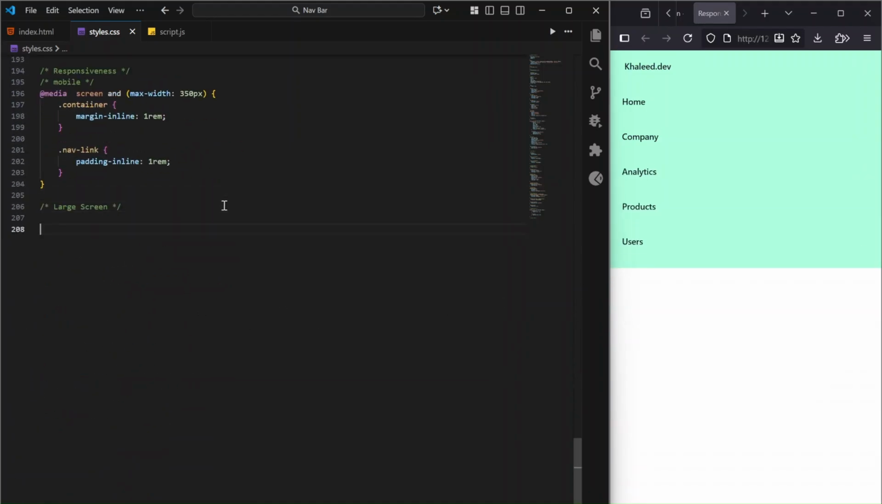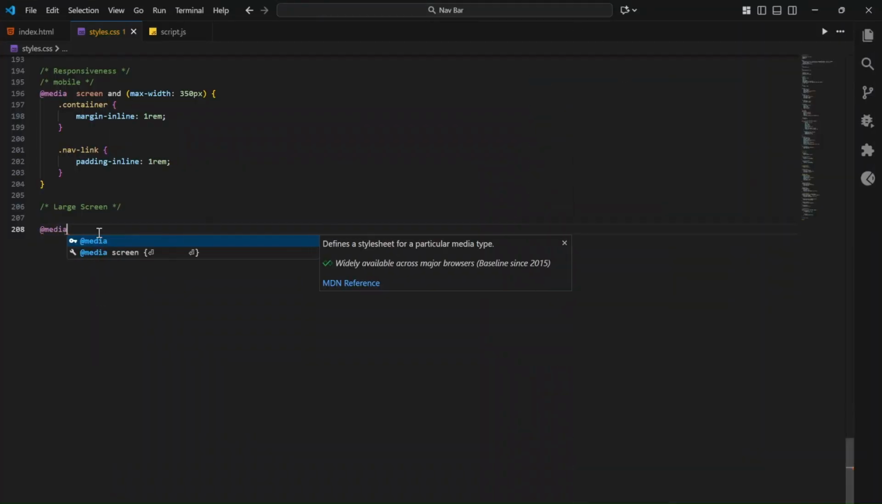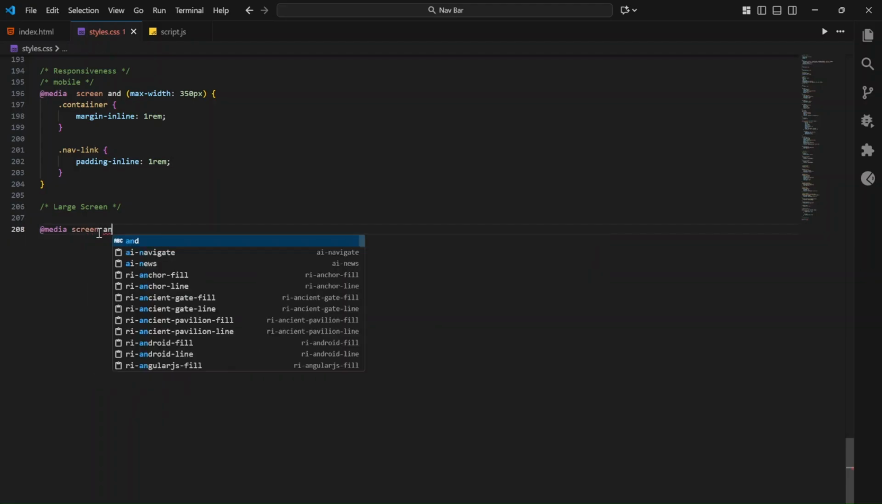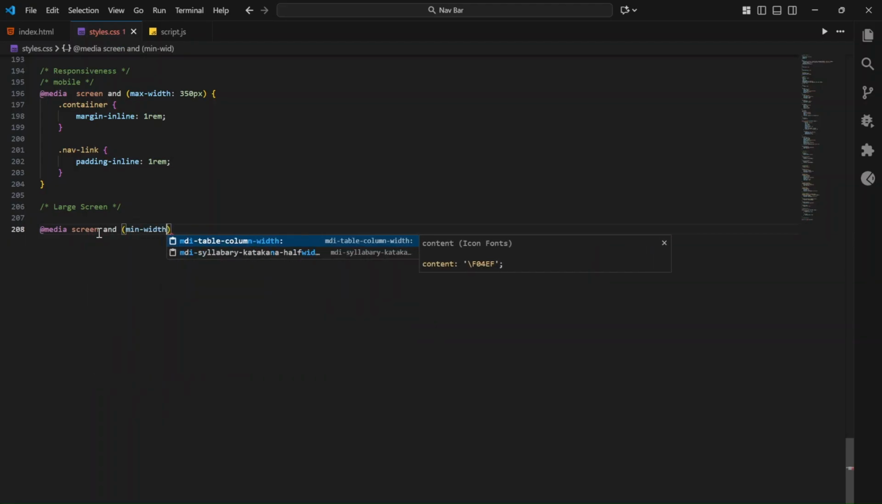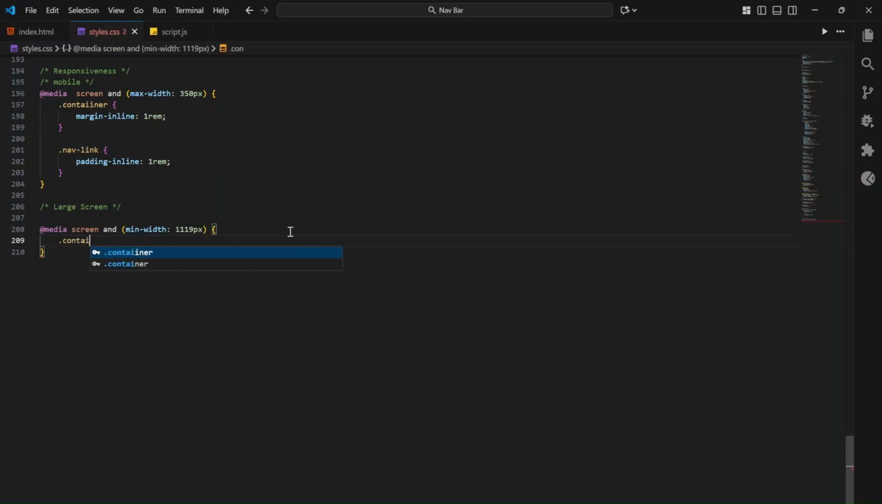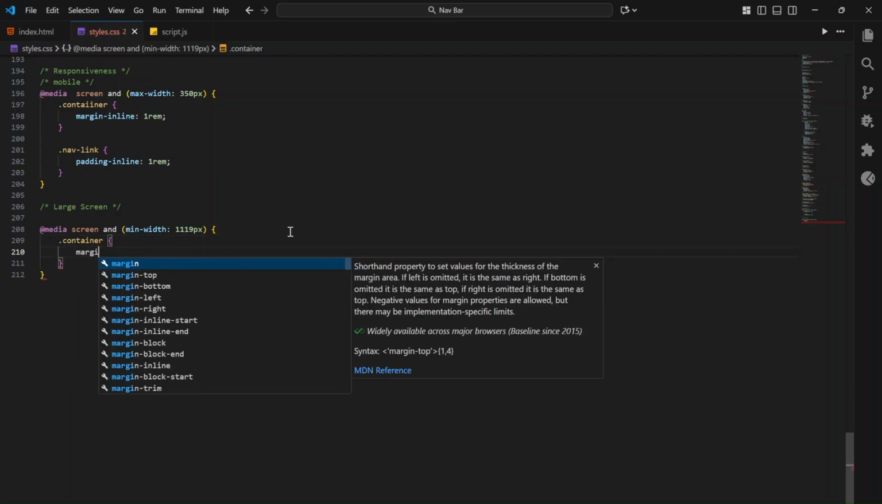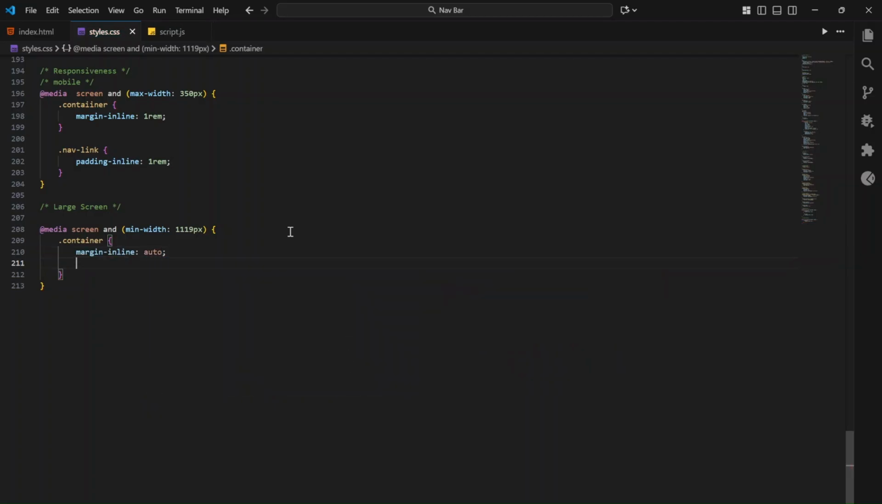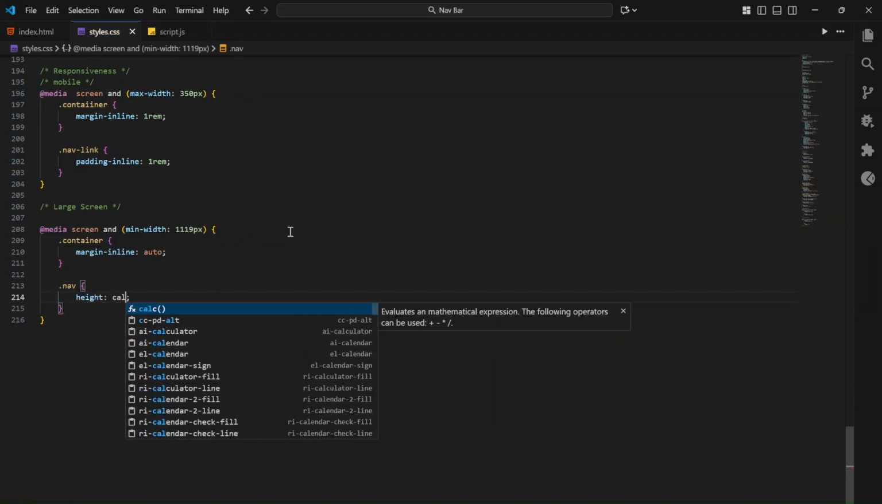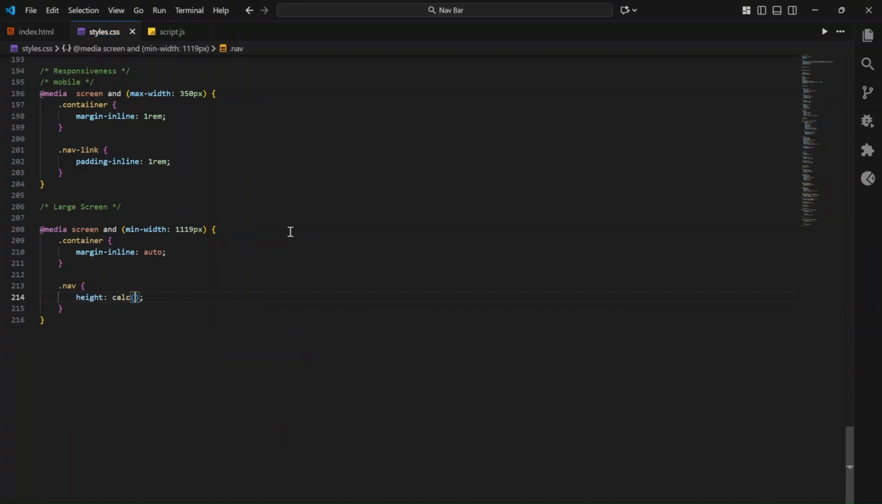So for the large screen, we say a media query with a minimum width of 1119 pixels. Right. We have the container here, the margin inline should be auto. The nav height should be, I don't know, I'm not calculating anything, just 5 rem. The display should be flex.